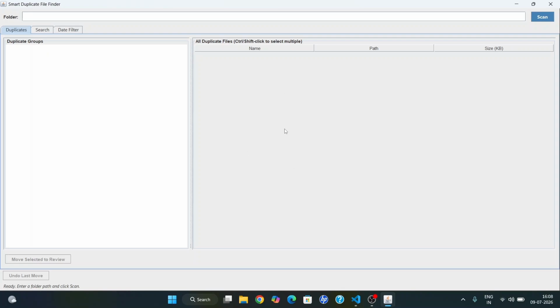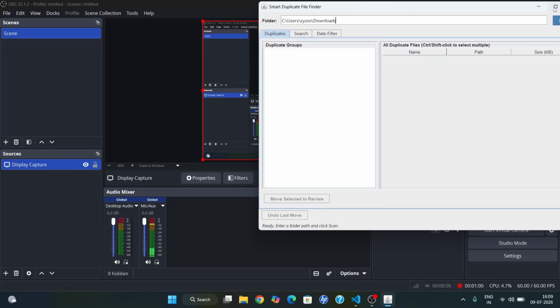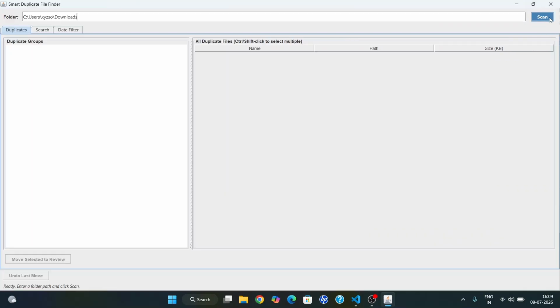This is the home page of our Smart Duplicate Finder. The interface is designed to be simple and user friendly. The first step is to select the folder that we want to scan. I will click on browse and choose the folder from my system, as I already copied the address of my folder, so I will just paste it. After the selection of the folder, I can simply click on the scan button that is appearing over here.